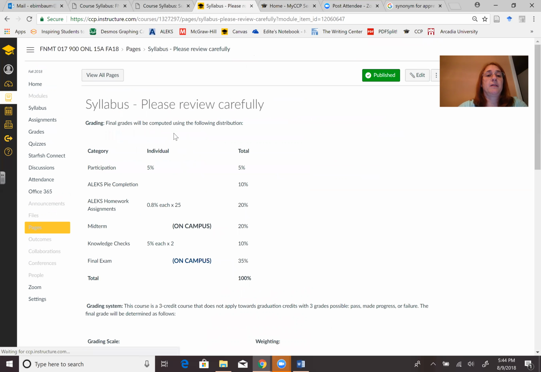So let's go to the next page. Let's really review this carefully because this is your grading, which is very near and dear to your hearts. Participation is 5%. Participation includes your attendance, the little quizzes on getting to know you, the quiz on Starfish, which is 3 clicks, it's not really a quiz, the syllabus quiz, a mini quiz on the video, and the discussions.